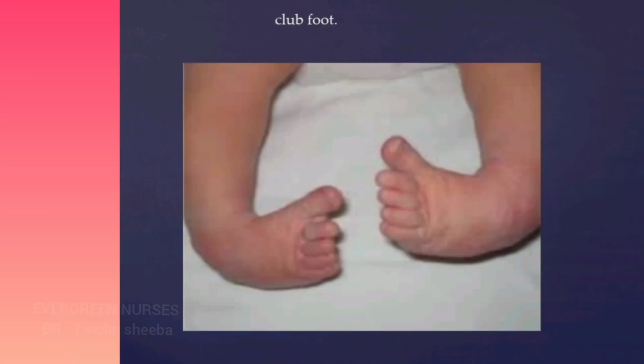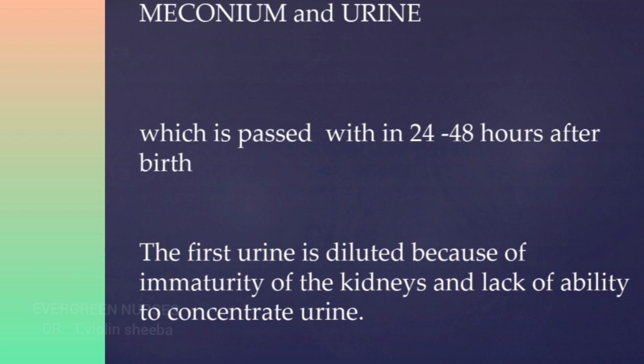After completion of all the assessment, we have to ask the mother about the elimination pattern of the baby. Normally, the baby has to pass meconium and urine within 24 to 48 hours of birth. So, till now we have discussed the newborn assessment.